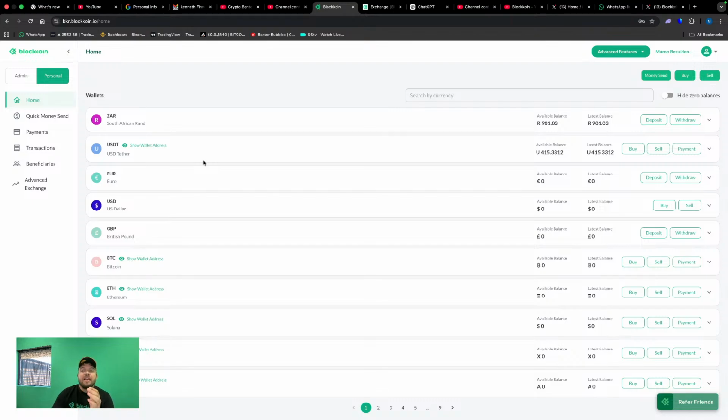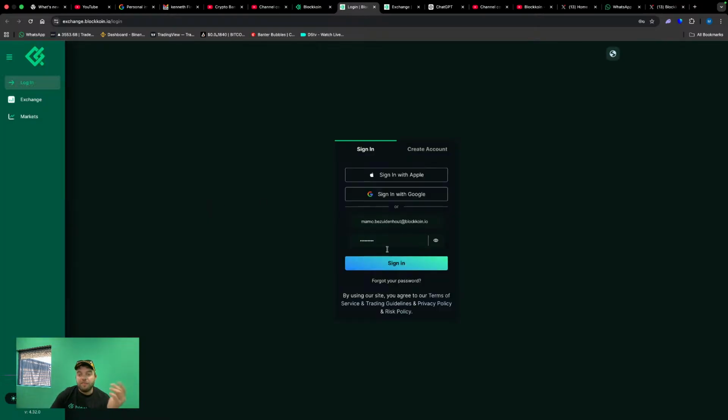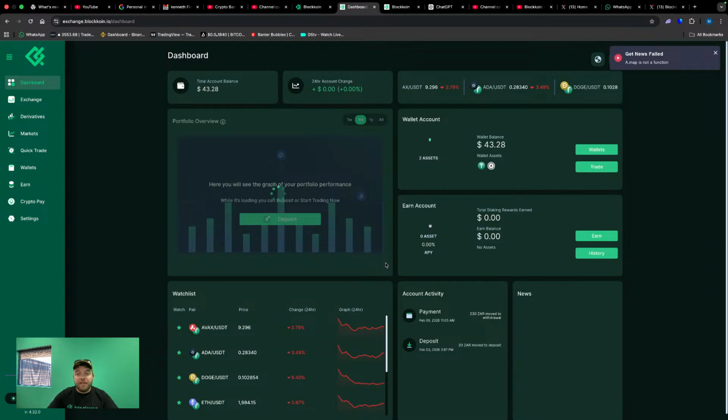All right, if you move to the exchange from here, let me quickly just show you. I'll click on the advanced exchange, on exchange, and I'm not logged in anymore, so it will take you to this page. You'll sign in with the exact same details that you registered on BKR with.